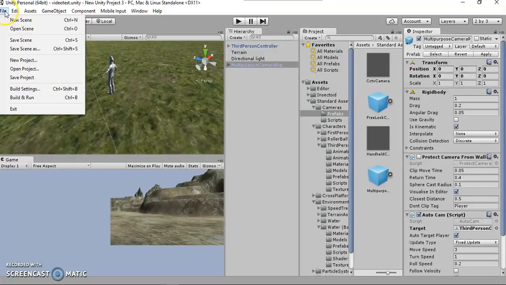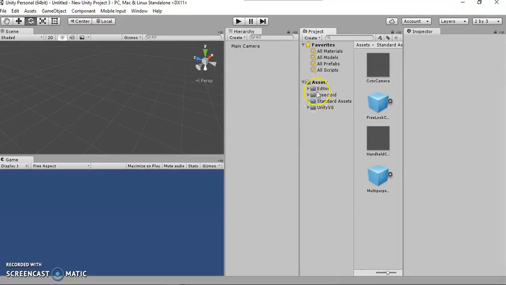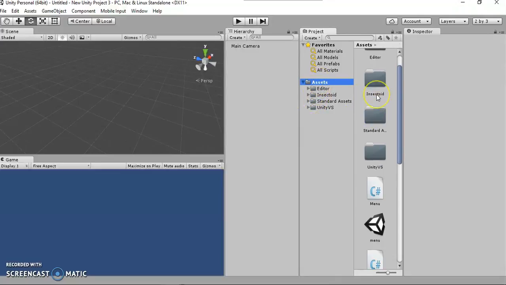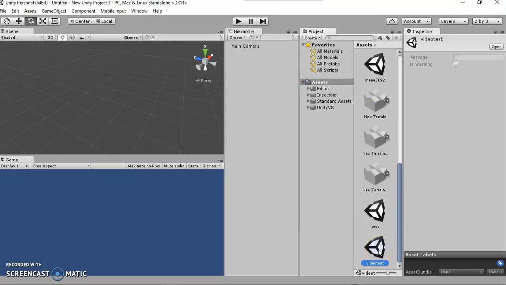And we are now going to go to File and New Scene. We do not want to go to New Project. We're keeping everything in the same project. So I'm going to open up a new scene. And as you can see here, if I go back to my assets and I scroll down, you'll be able to see my video test. That is the game that I just created. So you need to know that that's still going to be there.